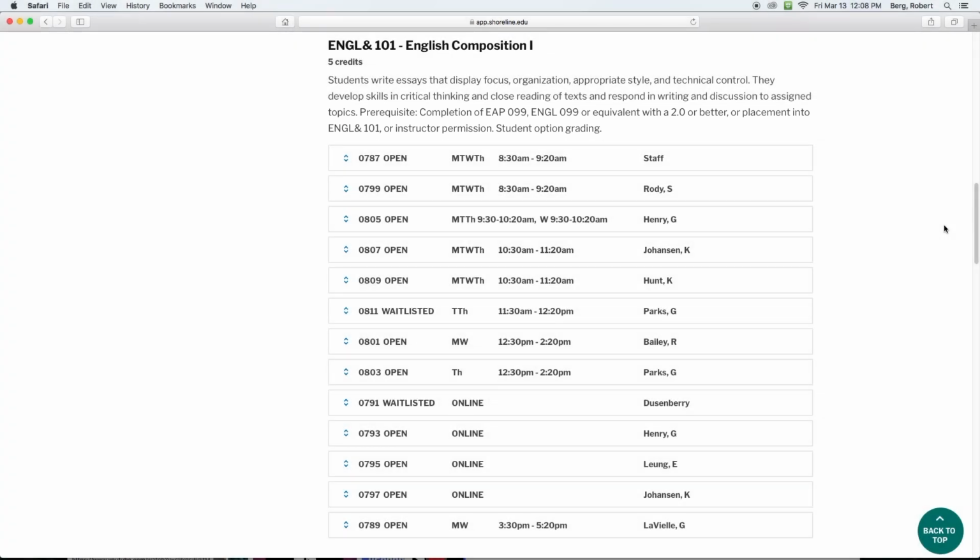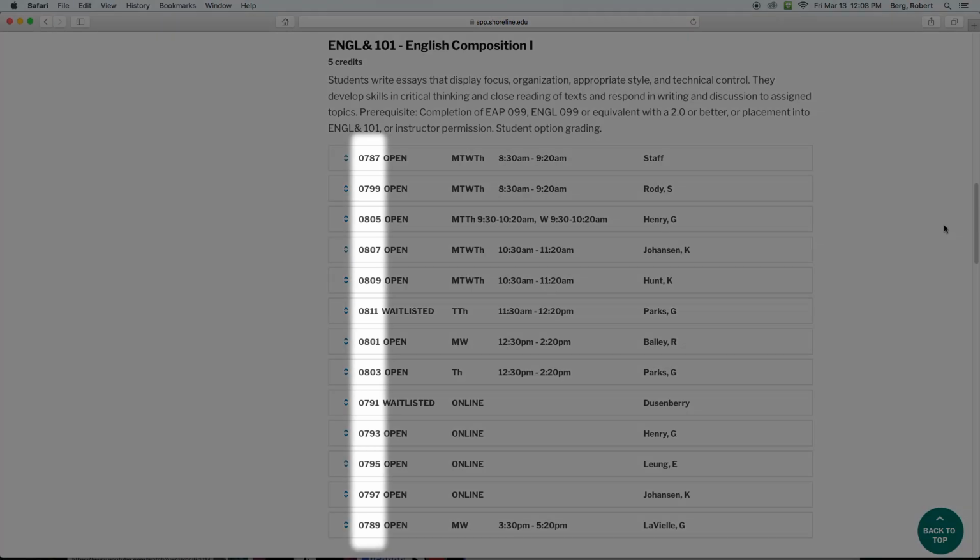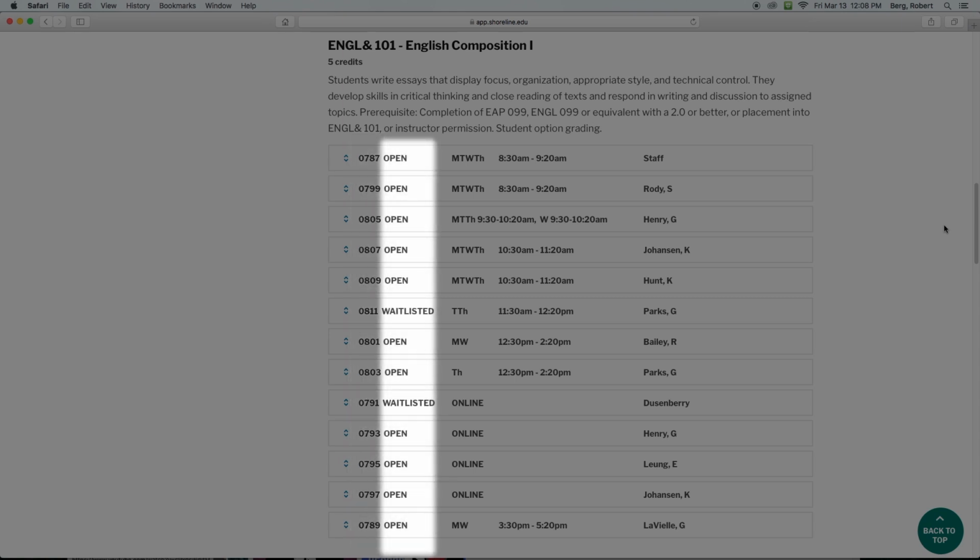Below the course description is a list of all the sections of English 101 that will be offered for that quarter. On the far left column are item numbers. An item number is a 4-digit number that is unique to each section. When you are ready to register, you will use these numbers. The column next to the item number shows us the status of the class. In general, classes will be open or waitlisted.